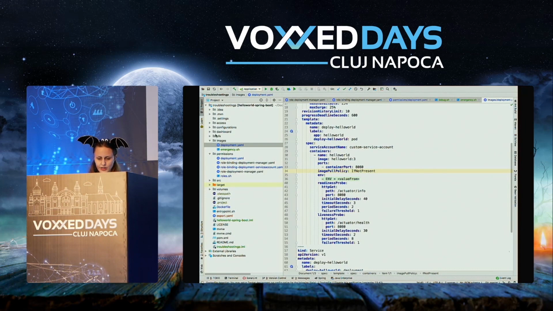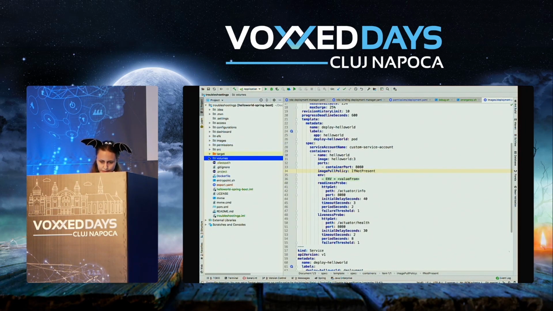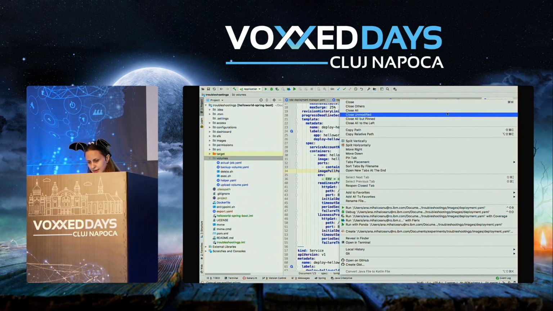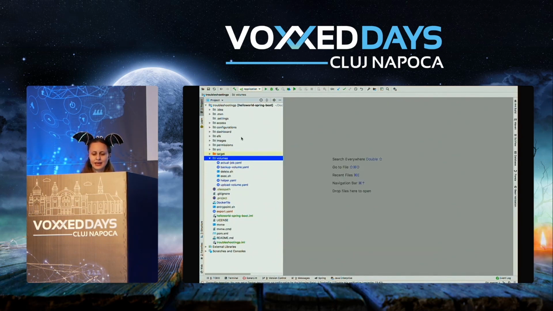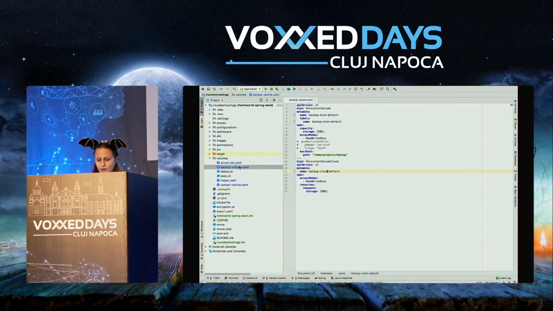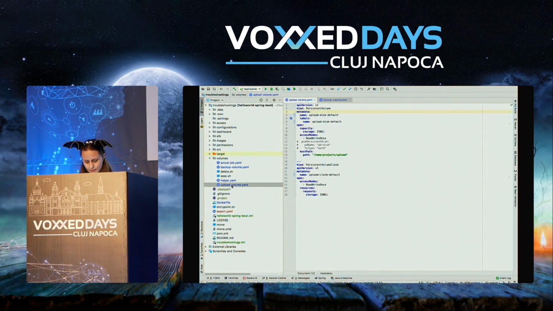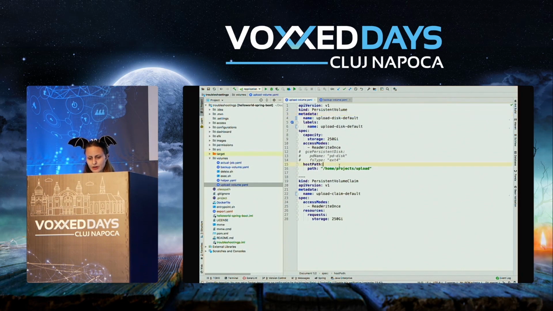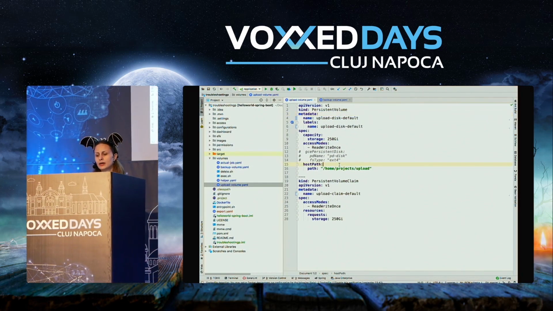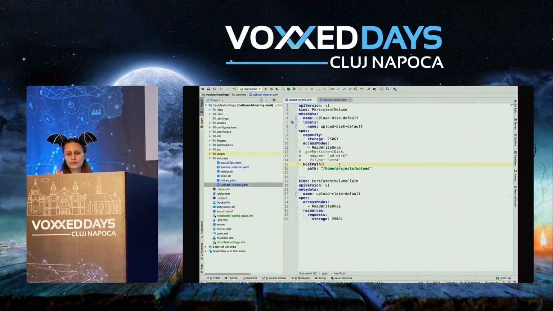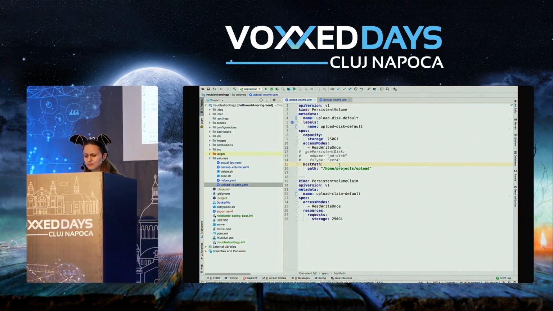But I've created a small demo for you. I really tried to remake what we had, but it didn't work as expected. So, for example, I had two volumes. One is called backup volume, with the persistent volume claim having the host path set to home project backup, and the upload volume having the path set to home project upload. So these two volumes can be mounted into the cluster. They have their own persistent volume claim. It's fine, they're working, they're running.